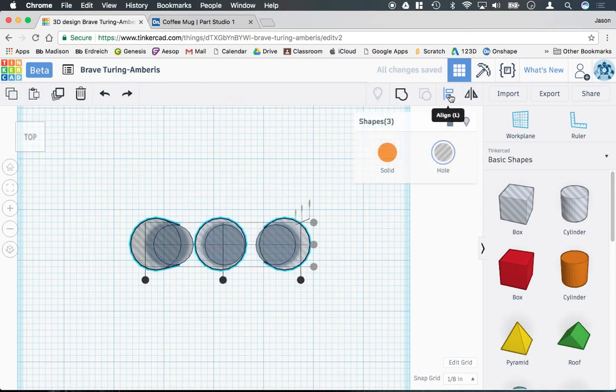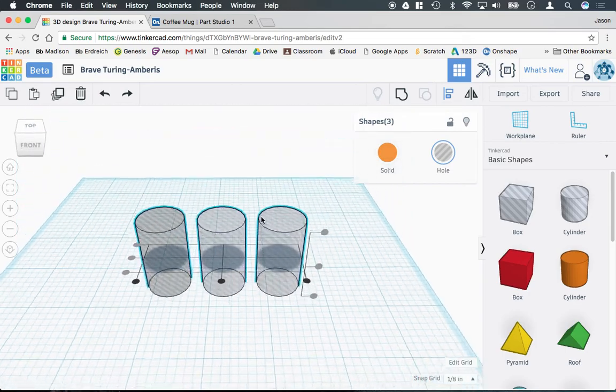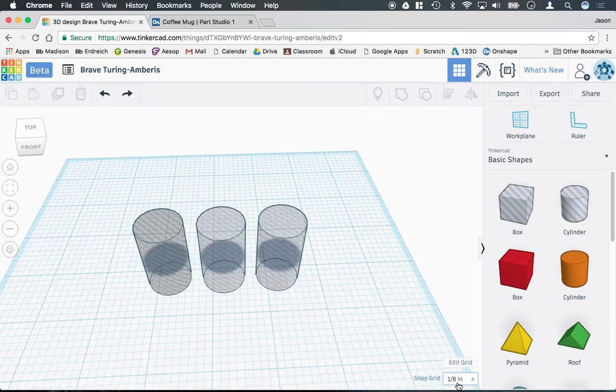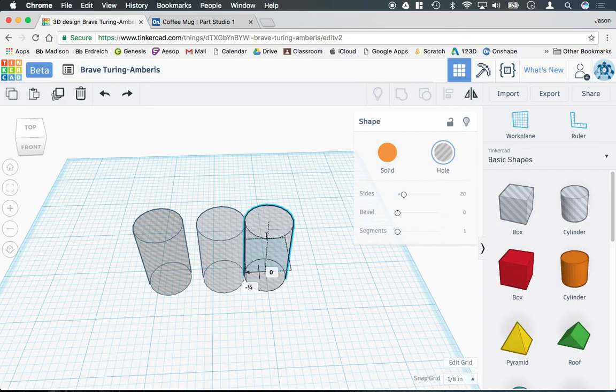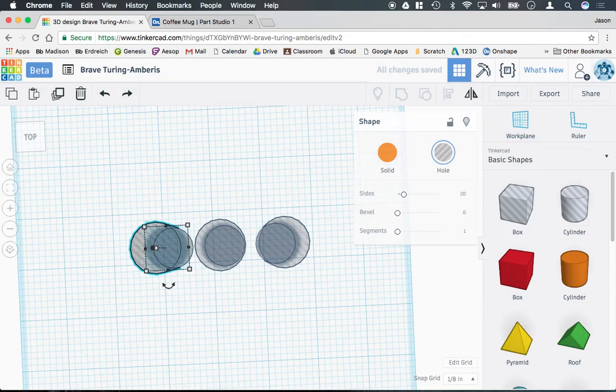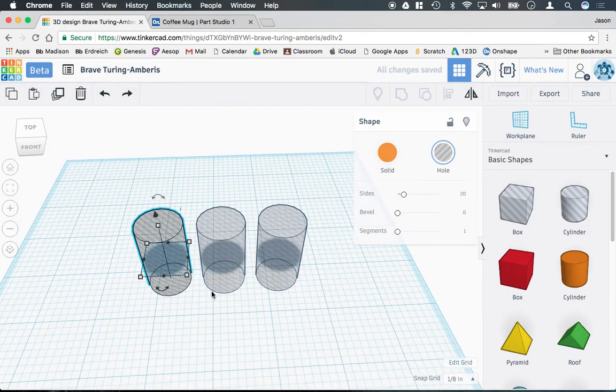Now I'm going to select all three cylinders, and we'll use the Align tool to make sure everything's nice and aligned. And by default, it should actually be evenly spaced due to my snap grid here. So I have an 1/8 inch grid snap. So if I were to drag these in so they're touching, I know that if I use my arrow keys, I can space out 1/8 inch at a time. So I'm going to do two clicks with the arrow keys to make it 1/4 inch apart.